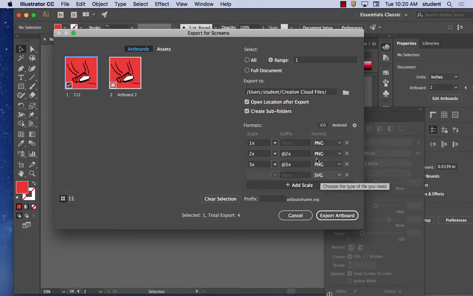SVG? Which one? I'm sorry, I'm not sure which yours.